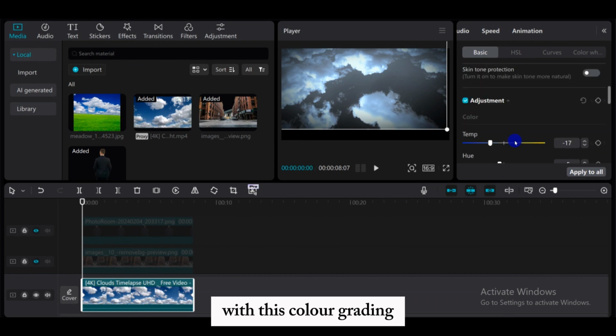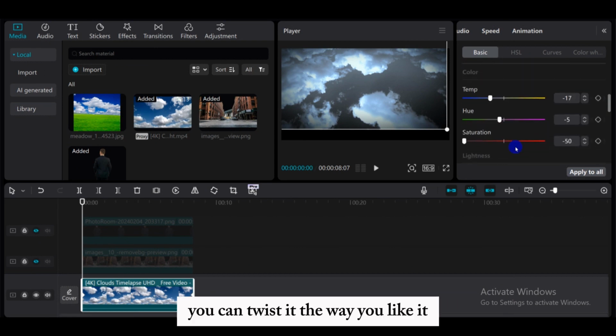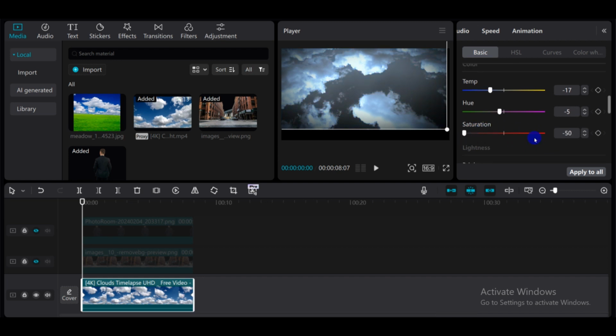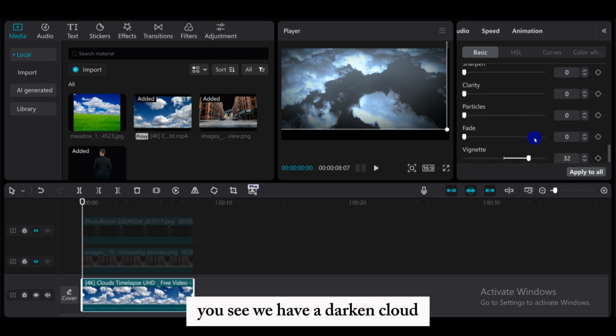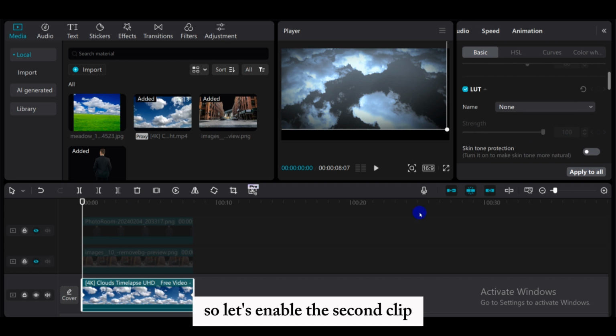With this color grading, you can twist it the way you like it to make it your own style. But for the sake of this tutorial, let's use the MagnatesMedia to their own. You see, we have a darkened cloud, so let's enable the second clip.